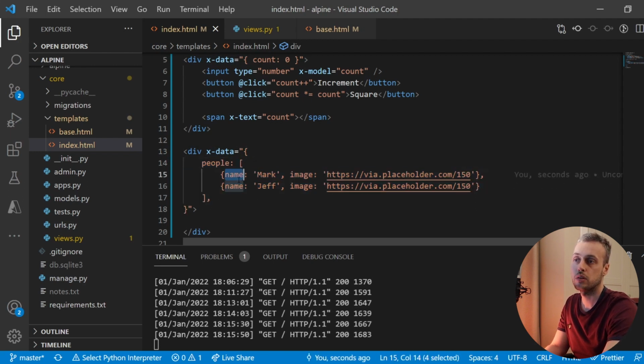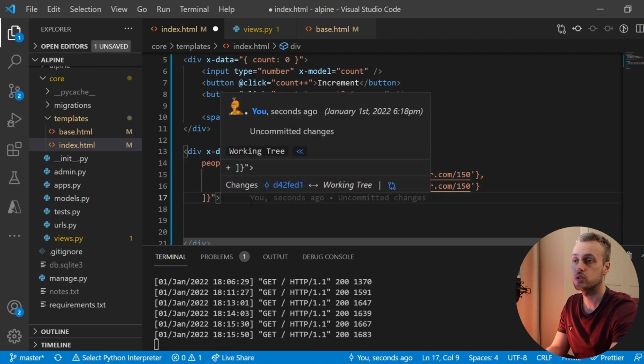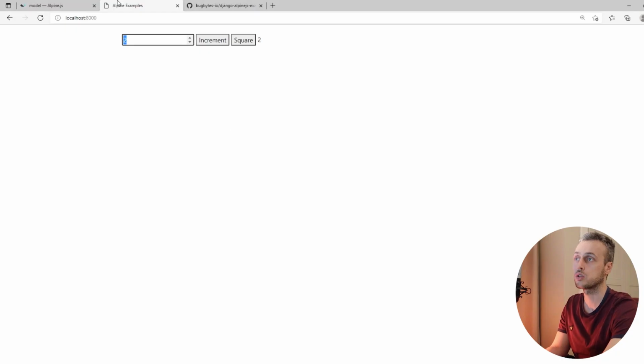And we've got 2 people with names of Mark and Jeff, and I've got an image field which links to a placeholder image online. So what we're going to do within here is we're going to iterate over these people, and we're going to show attributes and the images. So to do that, I'm going to go back to the documentation.